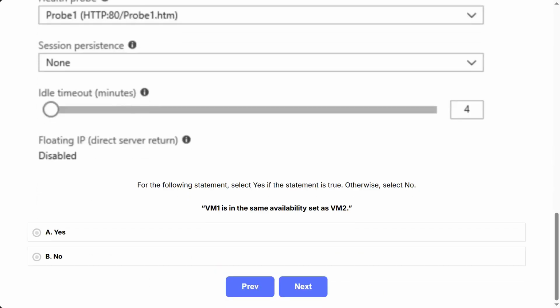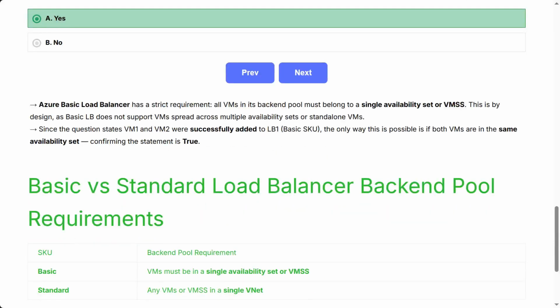Azure Basic Load Balancer has a strict requirement. All VMs in its backend pool must belong to a single availability set, or VMSS. This is by design, as Basic LB does not support VMs spread across multiple availability sets or standalone VMs. Since the question states VM1 and VM2 were successfully added to LB1, Basic SKU, the only way this is possible is if both VMs are in the same availability set. Confirming the statement is true.